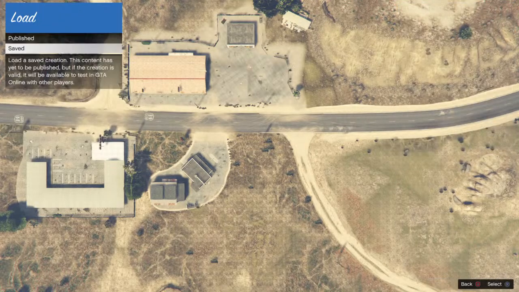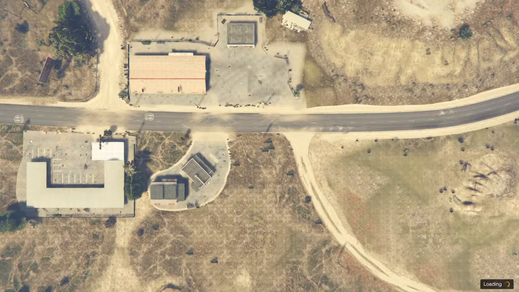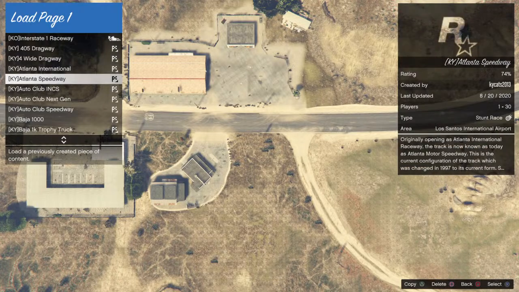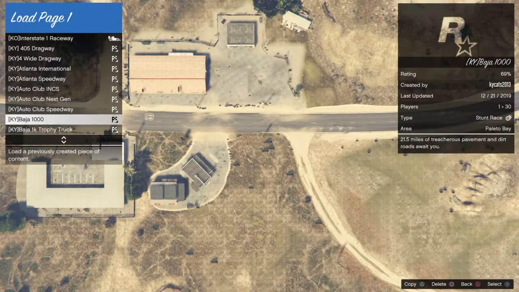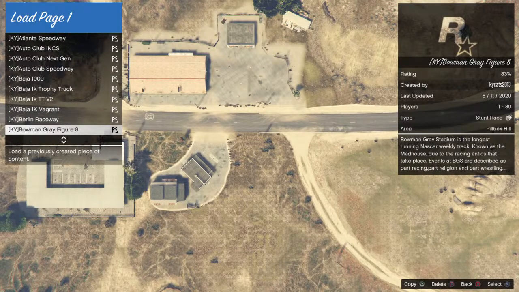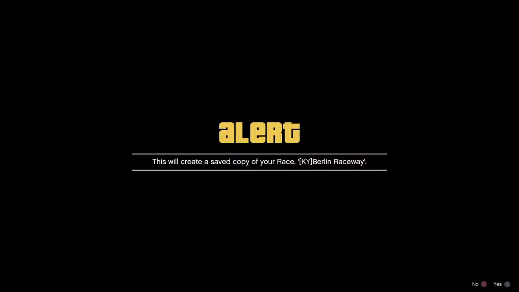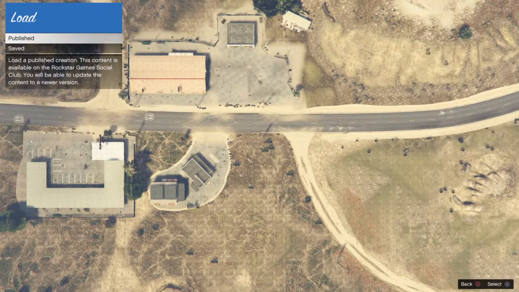Oh, okay, that's easy. All you gotta do is come into published jobs, and whichever track you want to copy that you already published, you see at the bottom right where it says copy. Just hit triangle, and this will save a copy. Then it will show up in your save file. That way you can make changes to it.